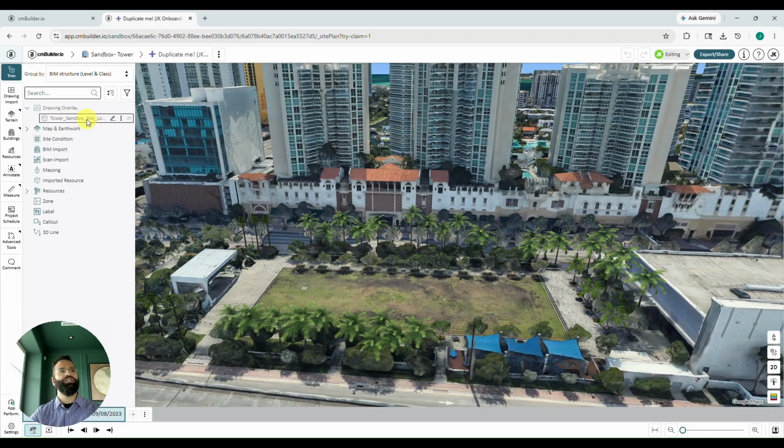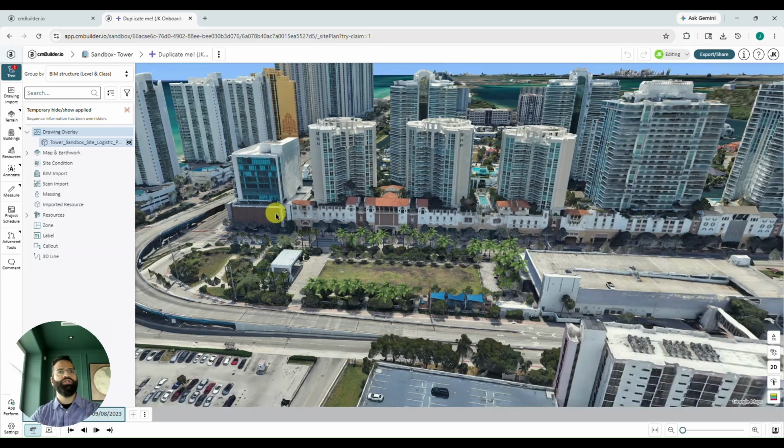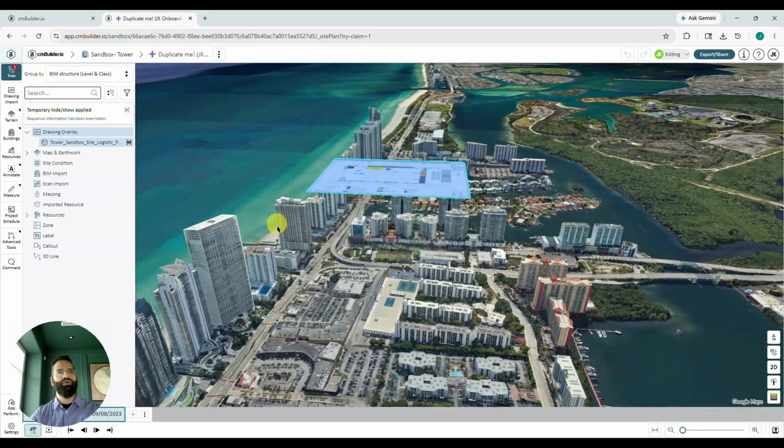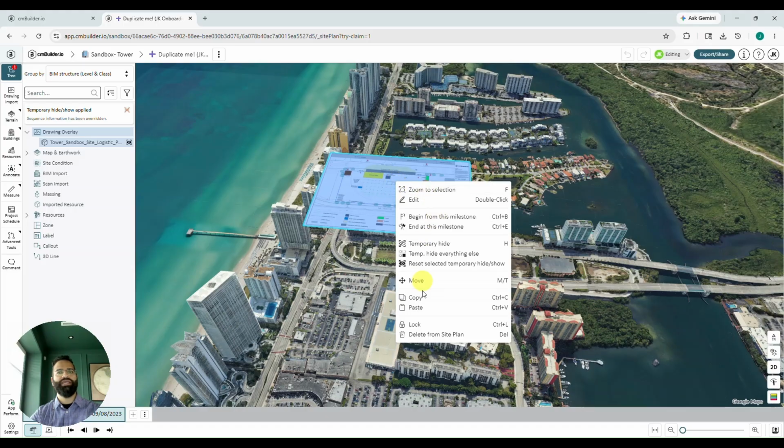Now, if I right click on this drawing, it's going to display some options for me. I can hide or show this drawing. I can copy or paste it, as well as a few other things. I'll also mention that you'll see some keyboard shortcuts next to these buttons. Why don't we go ahead and temporarily show this drawing? So I click on temporary show, and that drawing is going to appear here in 3D. Now, if I right click on that drawing in 3D, I'll get the same set of options. So I'll go ahead and hide that.